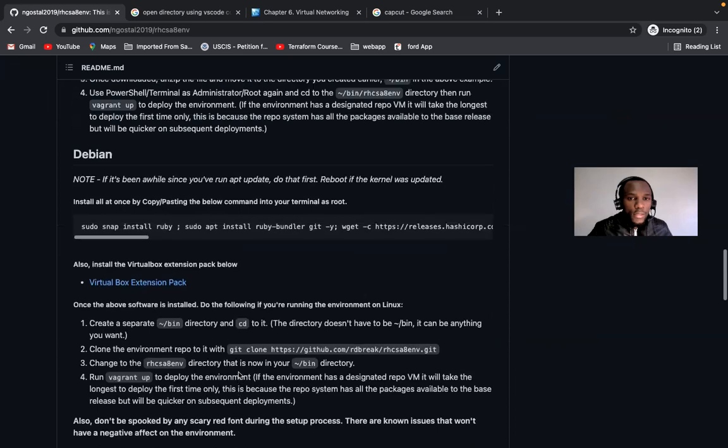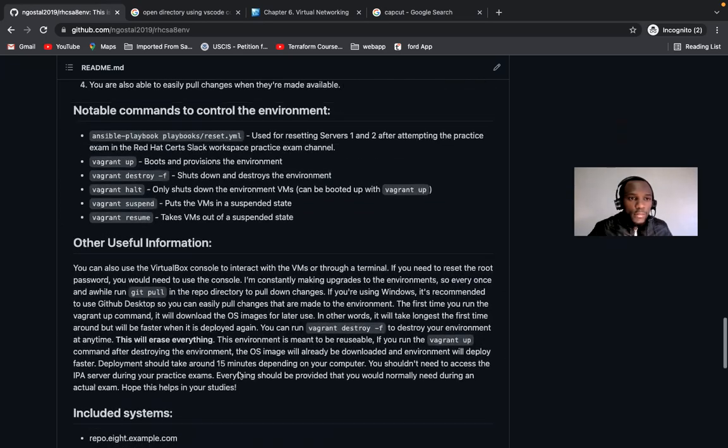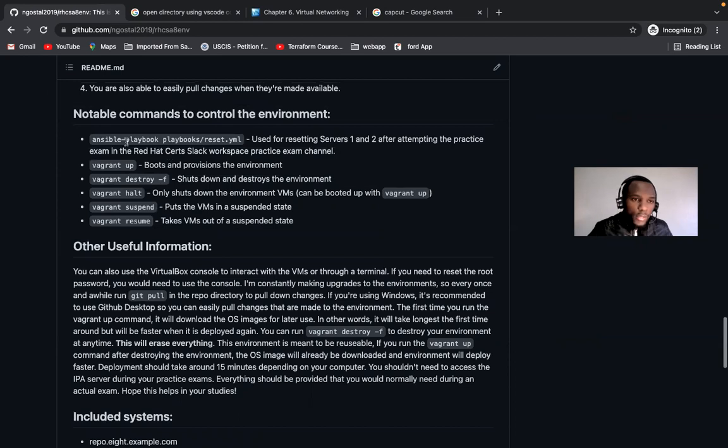You can do Vagrant up, different Vagrant commands. Like here, you can reset. For example, if you worked on it and then you want to reset everything so that you can work from scratch again without killing the whole servers. So you remember, you can type ansible-playbook, and then you do this. For Vagrant, this is the one that we use to boot up and provision the environment. Vagrant destroy will destroy all the servers, and then you will have to start over again, and it's going to take another 15 to 20 minutes.